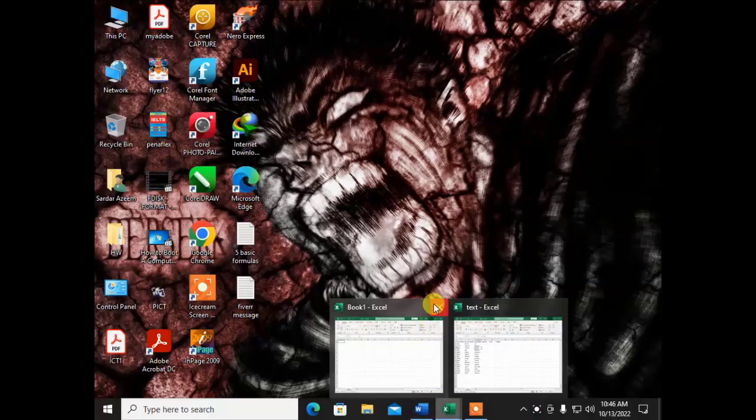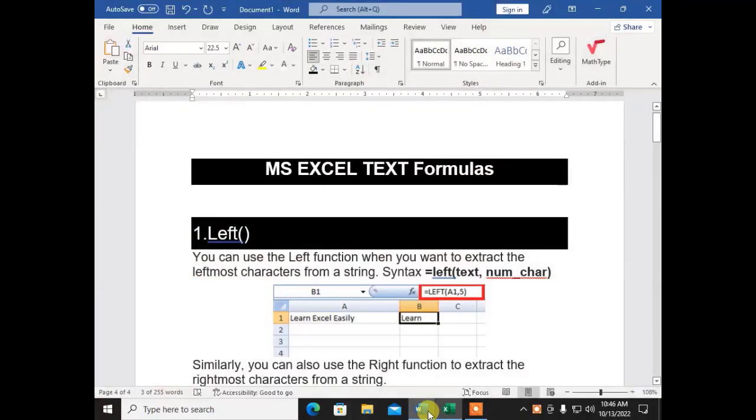We are going to discuss a few text formulas in Microsoft Excel. Text formulas are those formulas which are used to manipulate text or strings. Text, you can say A is a text, ABC is a text, the name of some person is also a text. We can also use the word string for that.